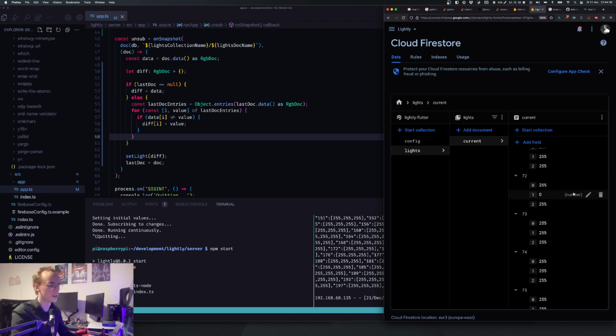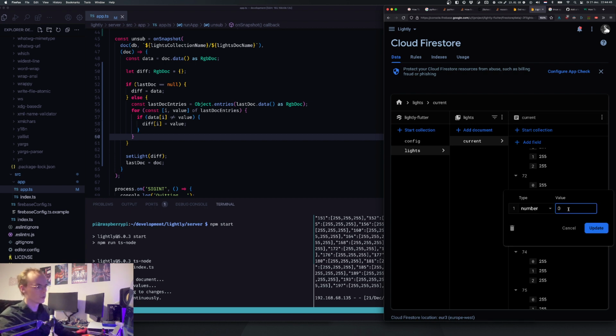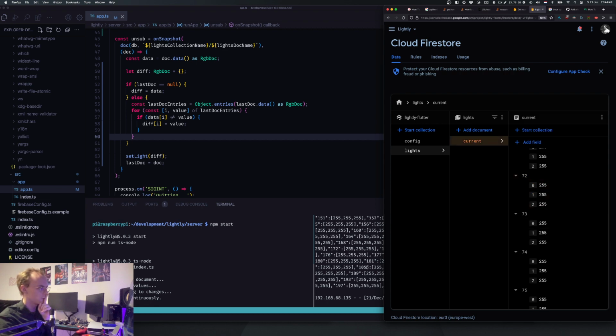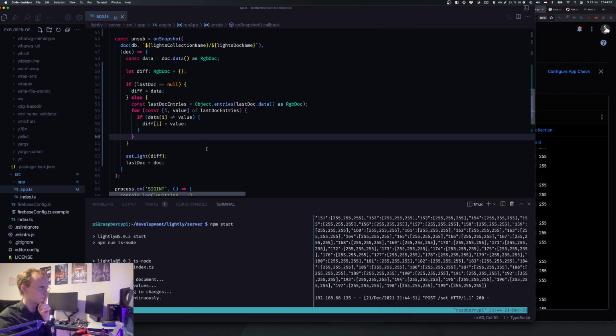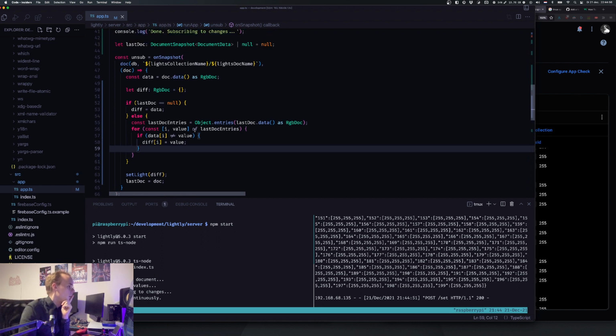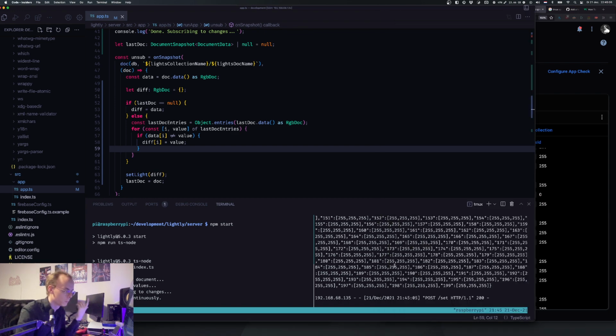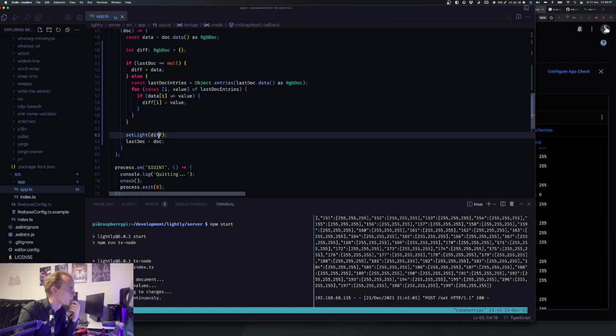So number 72, so that's the 73rd light. Because remember, computers count from 0. So that's the initial thing. And now I set this to 255 and we should only get a request for that single value. And we don't. But why? Because that's the initial document. Nope, never mind. I was wrong.